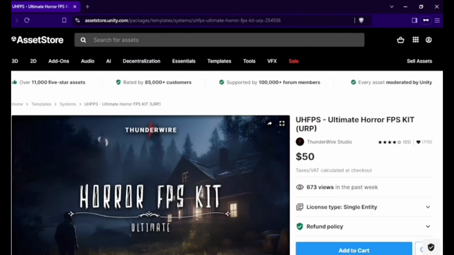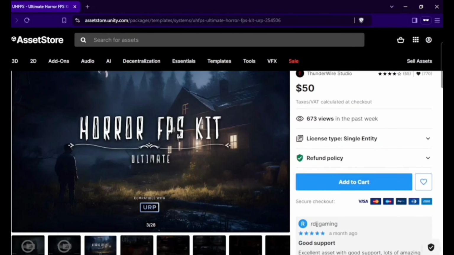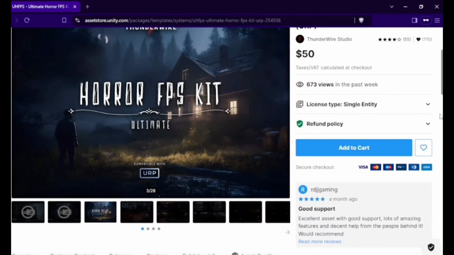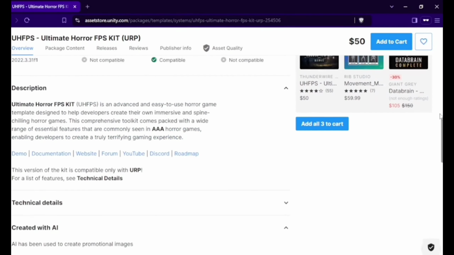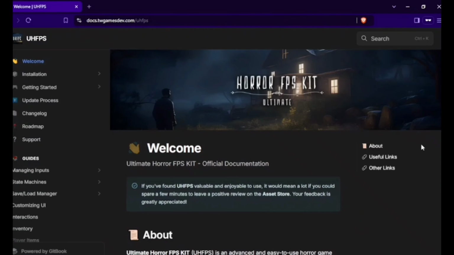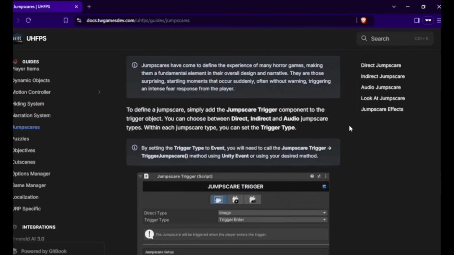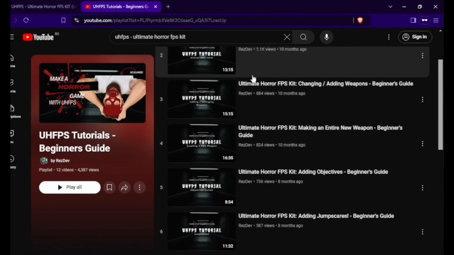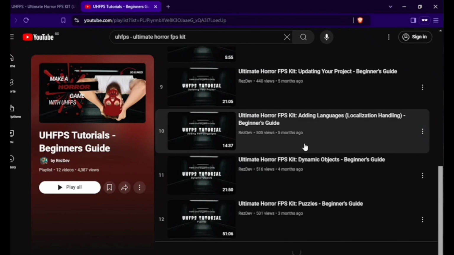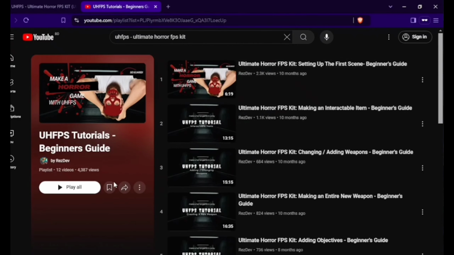My first couple of days were brainstorming ideas and finding assets. Then I found this very useful asset. This will basically set up the typical horror game features like jump scares and flashlight mechanisms. They got well-explained documentation on their site. Also, big shout out to ResDev, as his tutorial videos about this asset helped me a lot.